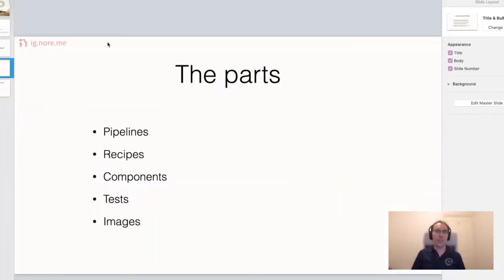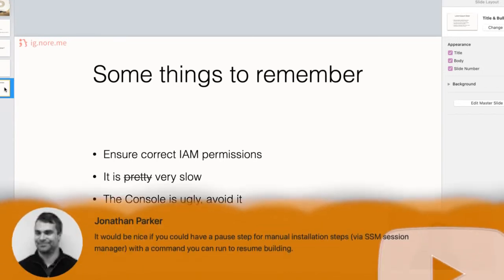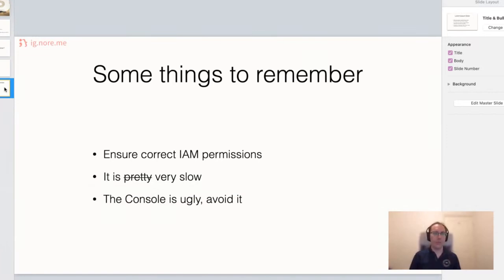Let me switch back to my very last slide. I've mentioned all of this already. While I definitely think Image Builder is a nice service, there are some things you should remember. First one, as I said, I'll repeat it: get those IAM permissions correct. Secondly, it is quite slow. It takes a while, so don't expect it to be super quick. And yeah, the console is ugly. Avoid it.